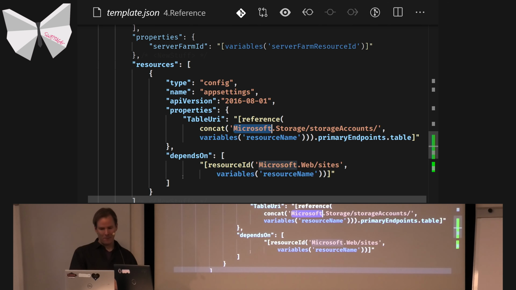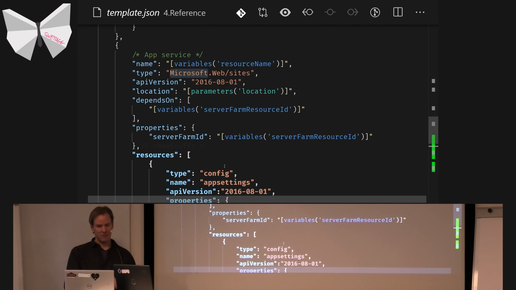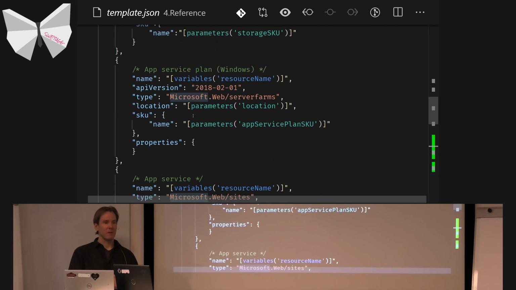And here you can say that this app settings depends on the app service above, and that app service depended on the app service plan. So here you have a clear kind of dependency chain. We need to create the app service plan first, then the app service, and then the app service setting.